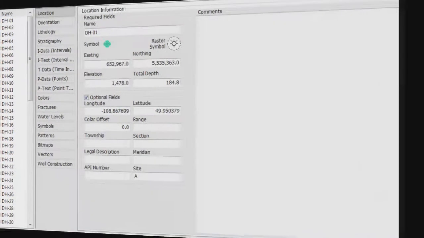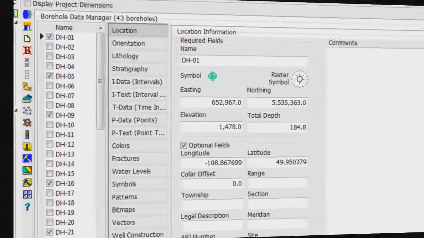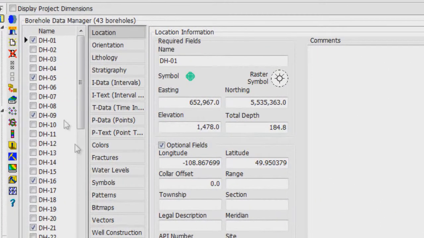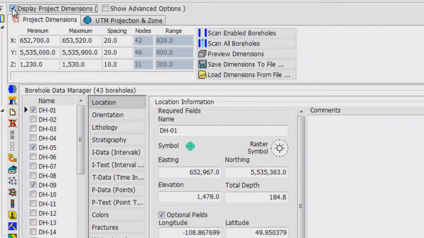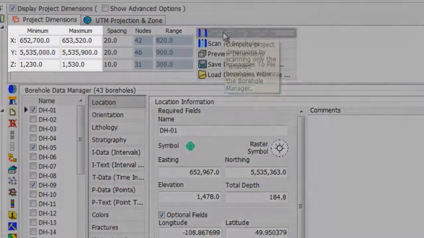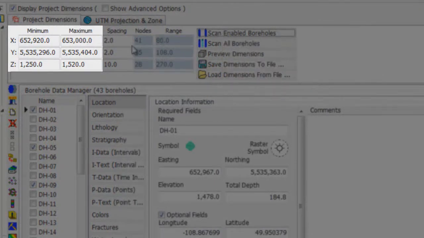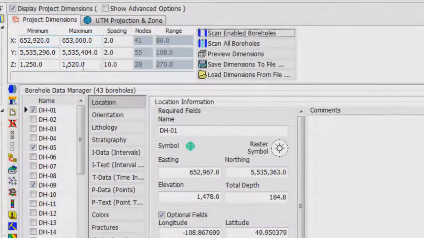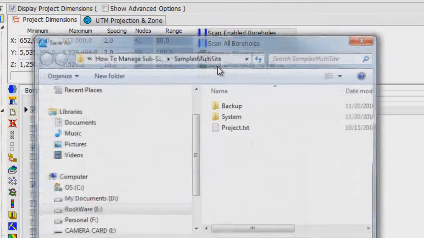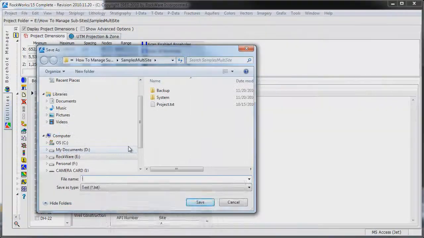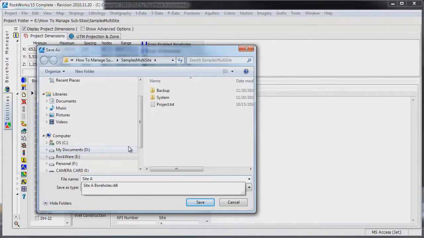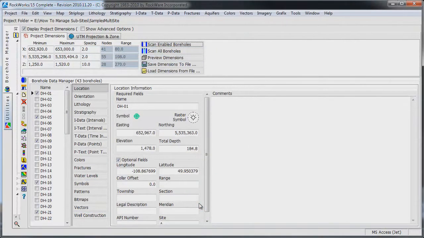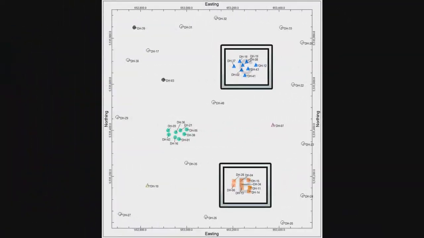Manager screen. We will now save the Site A project dimensions for later use. Click on the Scan Enabled Boreholes button, and the program will establish new minimum and maximum coordinates for Site A. Then we will click on the Save Dimensions to File button and save these coordinates in a text file named siteA.txt. We can follow the same procedure for sites B and C and save the subsite project dimensions for these areas as well.